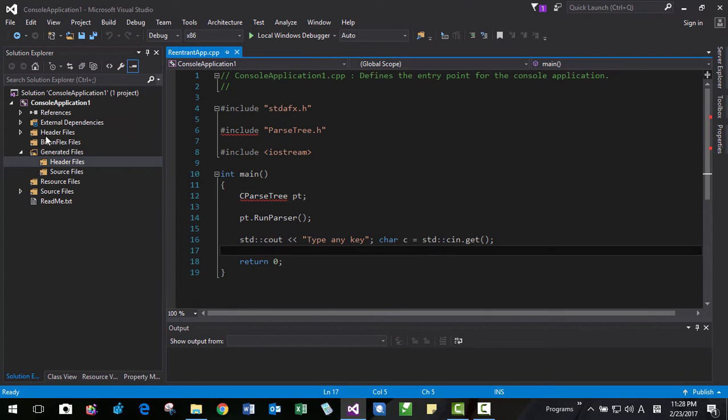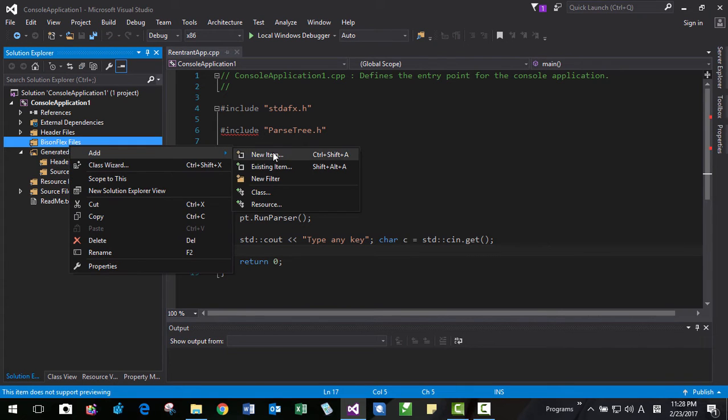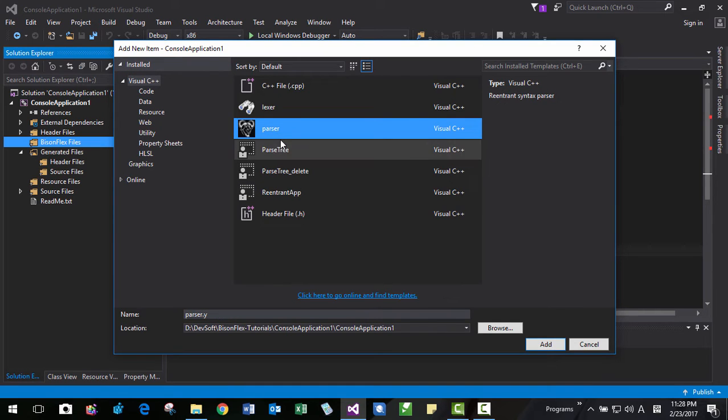Okay, anyway, right click Bison Flex files, right click, Add New Item. You have to see this, right? You have to see it because we added this as a template. Add.